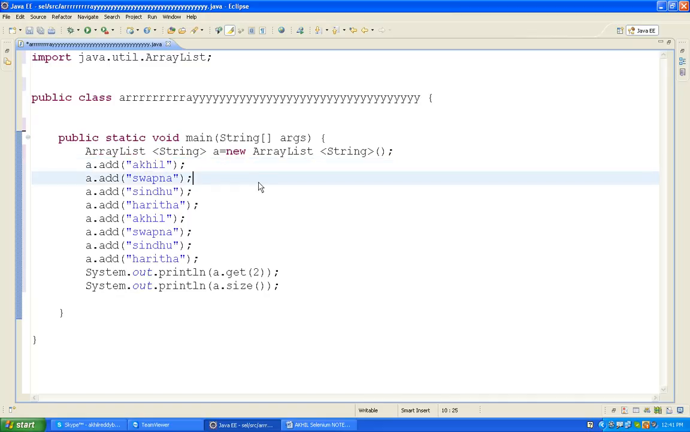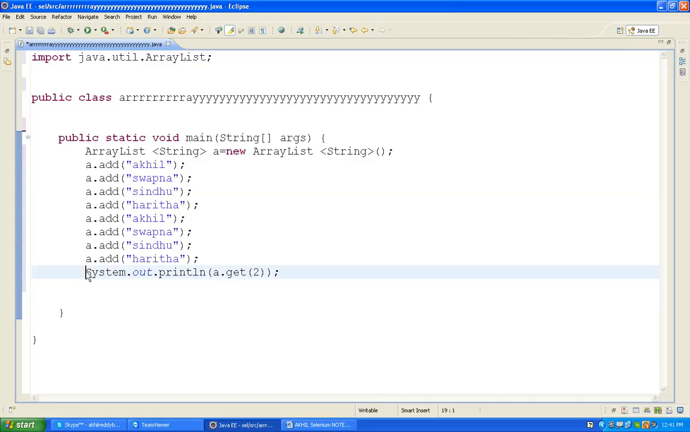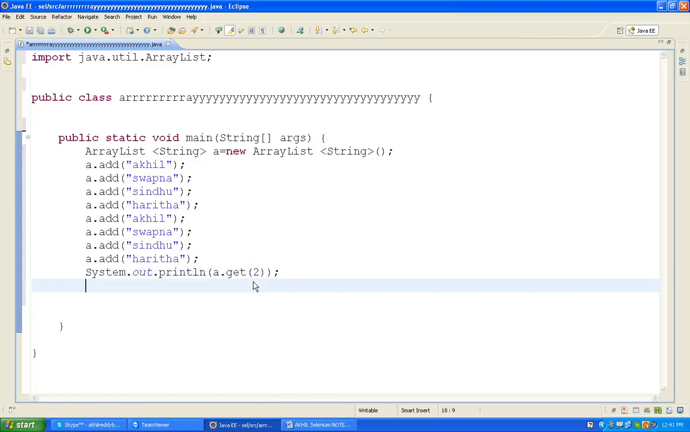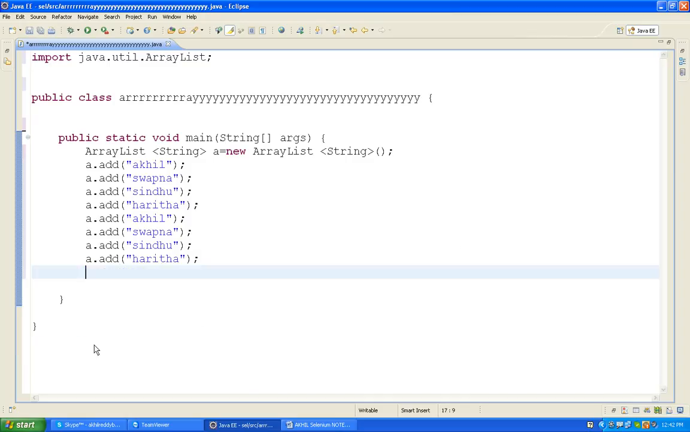a.get(2). What is the answer? a.get(2). Right. Why? Because array index starts with 0. So, Akhil is 0, Swapna is 1, Sindhu is 2. So, if you want to get all the values from this ArrayList, we will use the index concept. So if you have 100 values, 100 times we need to write this print statement. So instead of this one, we can use a for loop.